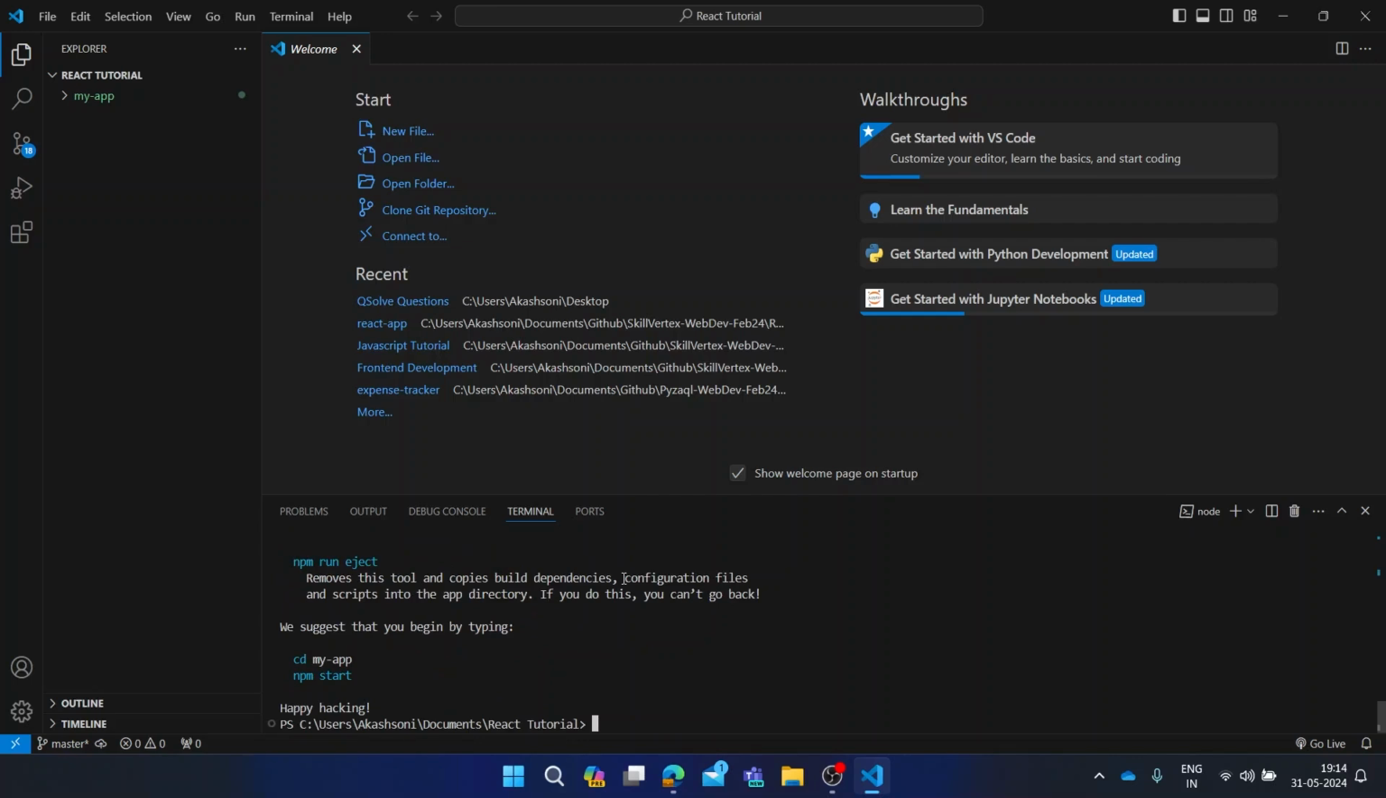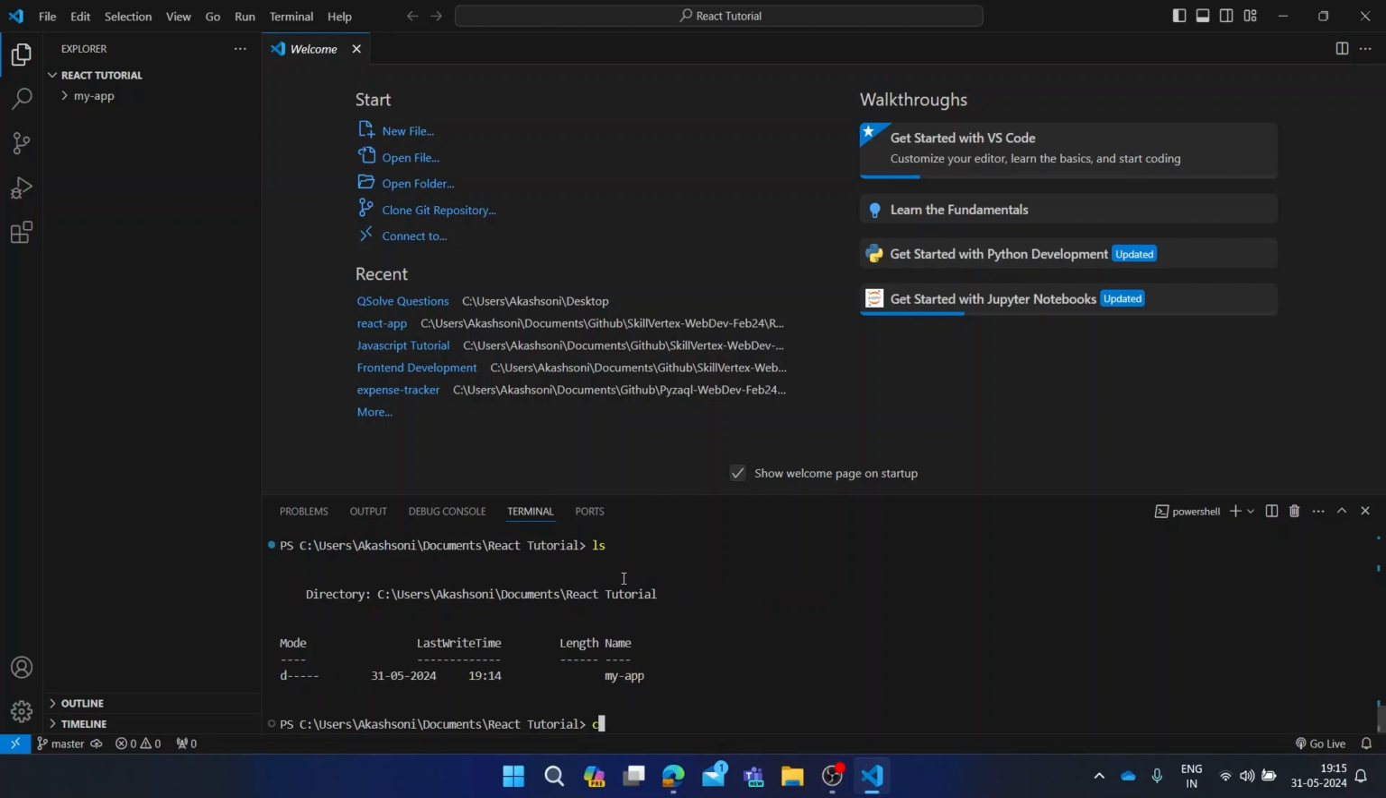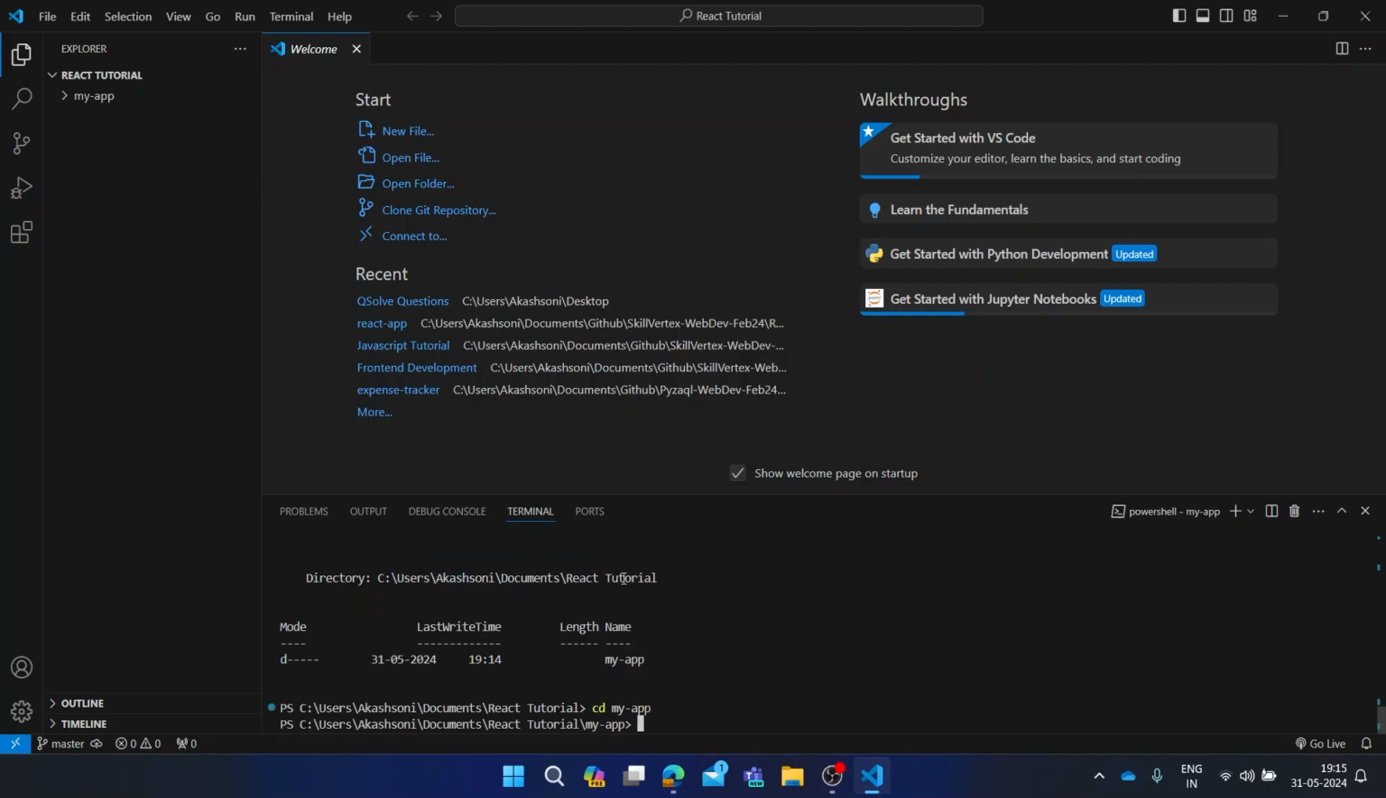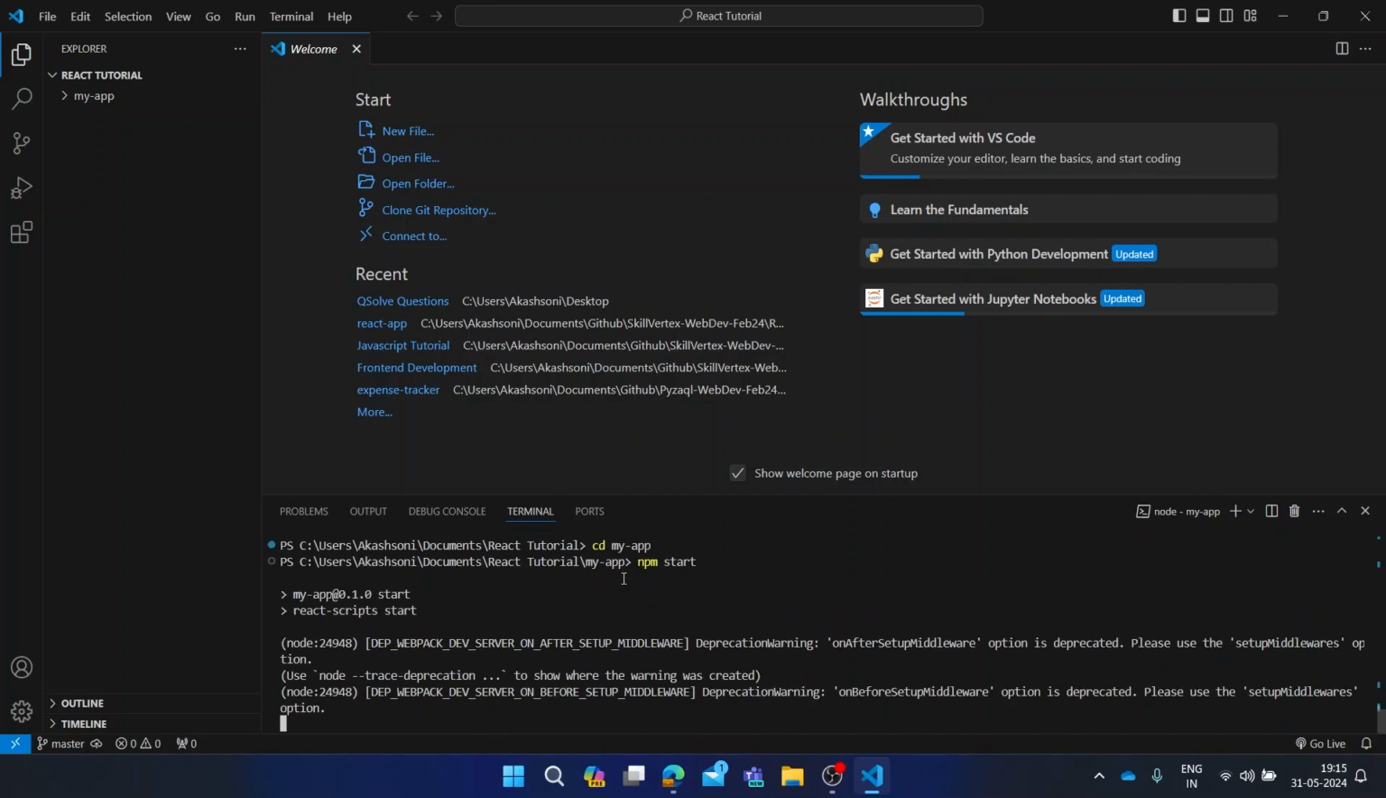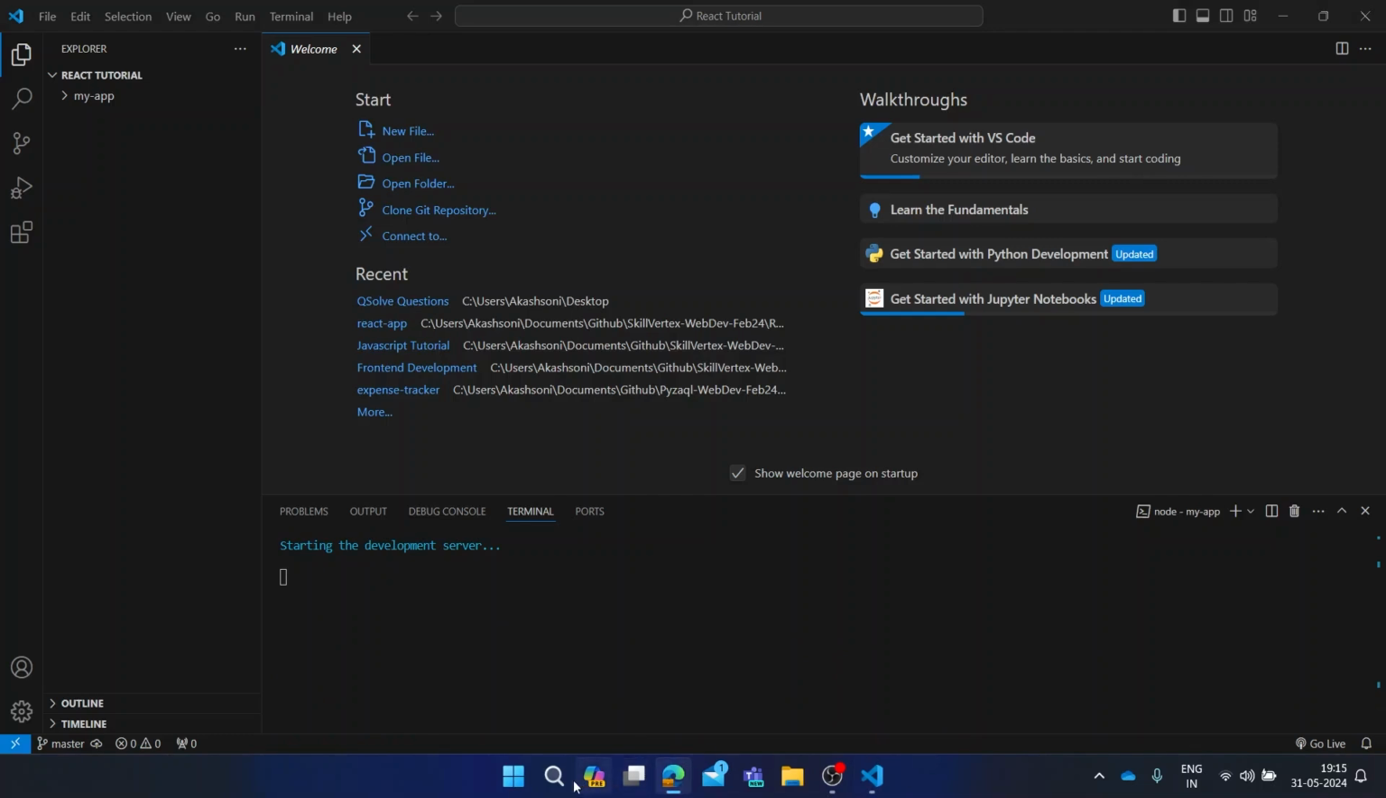Step 3. Navigate to your project directory. Move into the newly created project directory. cd my-app. Step 4. Start the development server. Start the application by running npm start. This command runs the app in development mode.